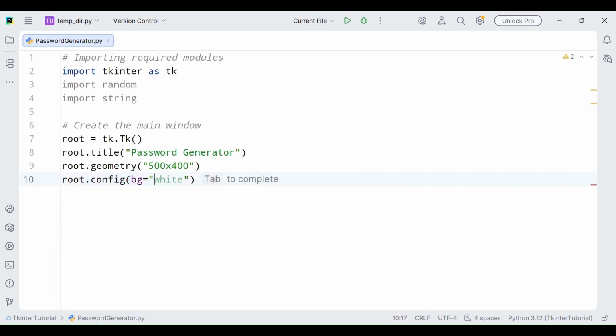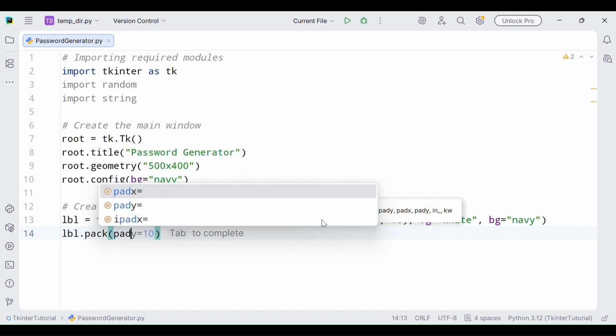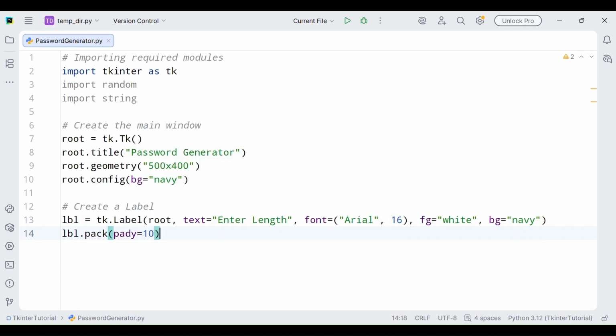color navy blue. Now we will create a label asking the user to enter the length of the password. We will set its text, font, foreground color as white, background color as navy, and then we will call the pack function to place it on root with a vertical padding of 10 pixels.